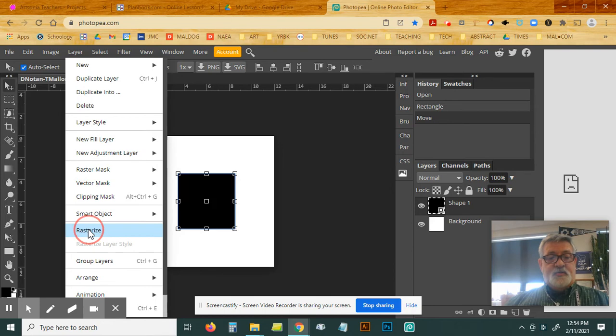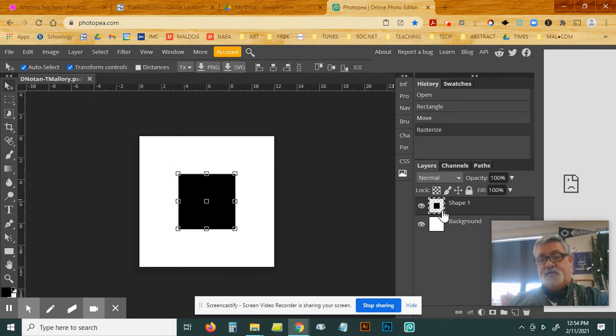So, Rasterize, notice that over here in the layer, maybe I should pretend to look at it or pretend to point to it. Can I get on camera? Oh, got to use the other. Here we go.